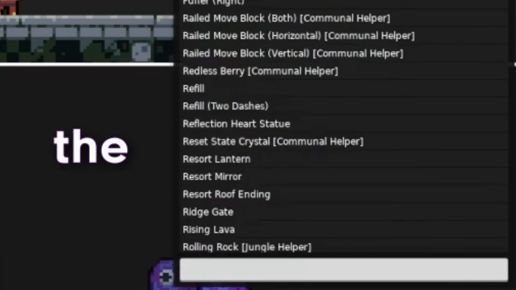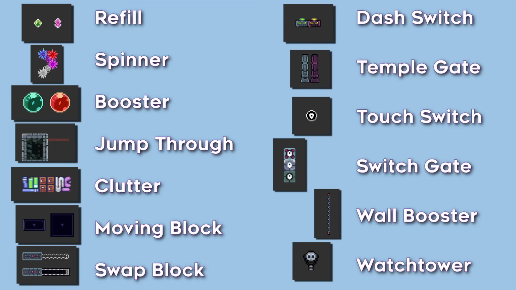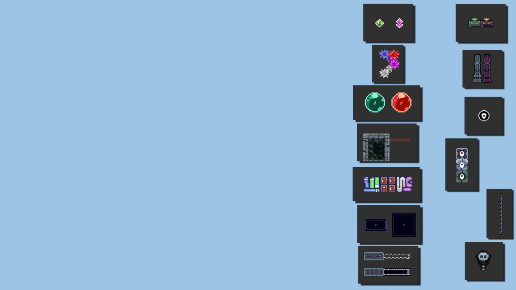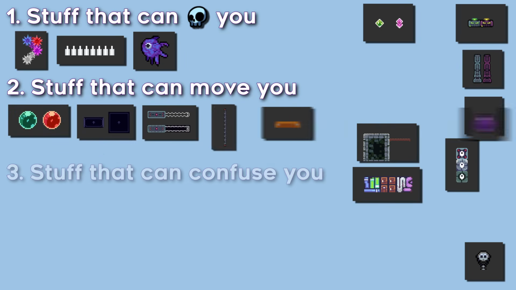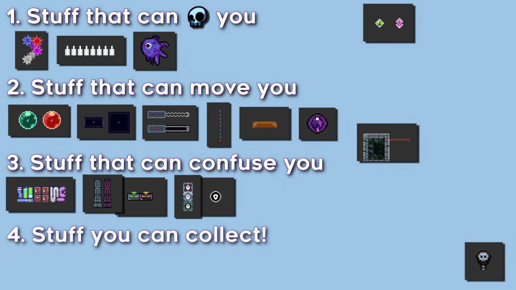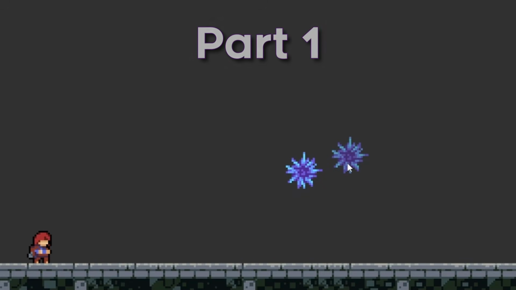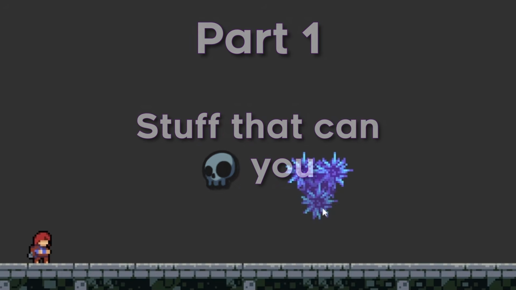Oh boy, here comes the fun part. Let's bring our entities from the last video into here so we can get to organizing. There's 4 categories which I believe are pretty fitting to break these down into. Stuff that can kill you, stuff that can move you, stuff that can confuse you, and stuff that you can collect. While a ton of these entities are fairly straightforward drag and drops, a ton of these absolutely aren't.